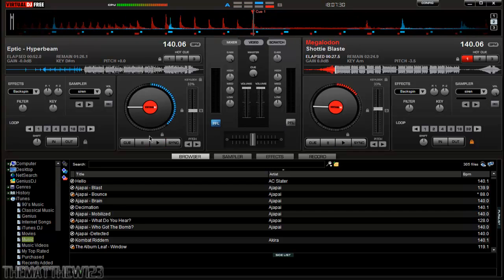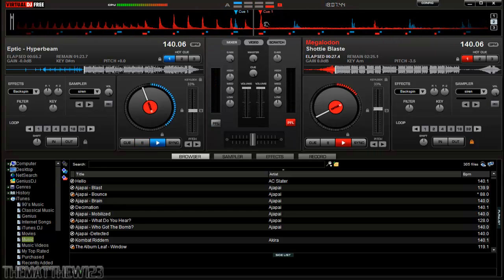Let's fast forward a little bit. Hyper Beam. The drop of this one's right about right here. Set a cue point there. So now you have two cue points, one on both tracks at the drop.